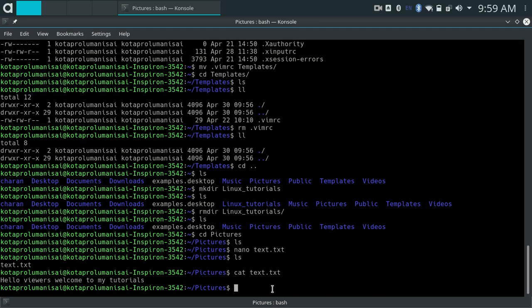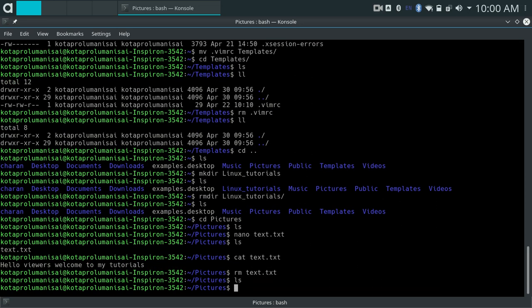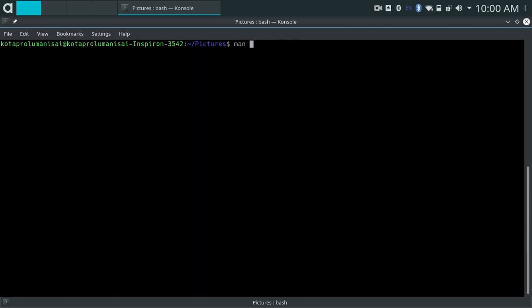All the other editors also work in the same way. In order to remove this, we will remove it and list out the contents. And man is a very useful command, so I suggest you watch the manual pages of all the commands that we have seen here, and learn the different options which are given to them, so that we can use these commands more efficiently.